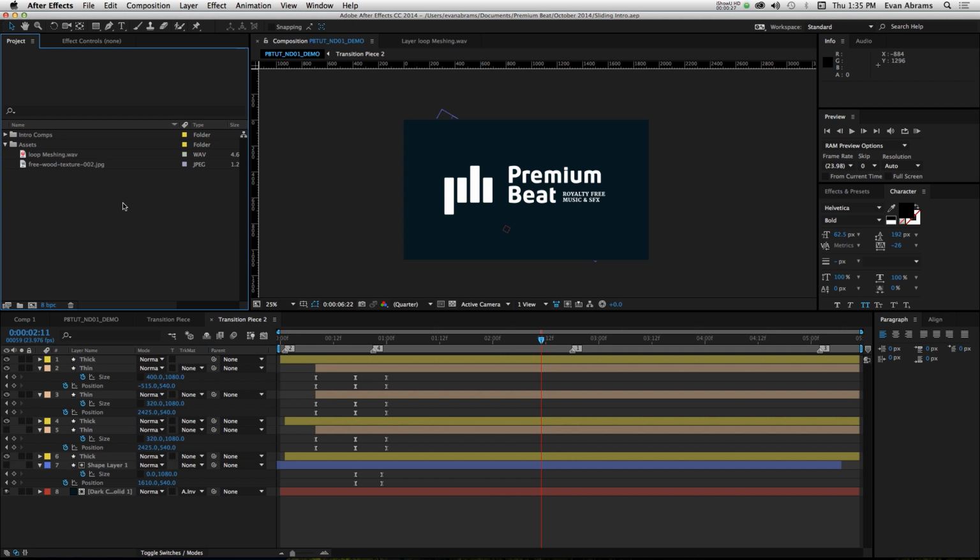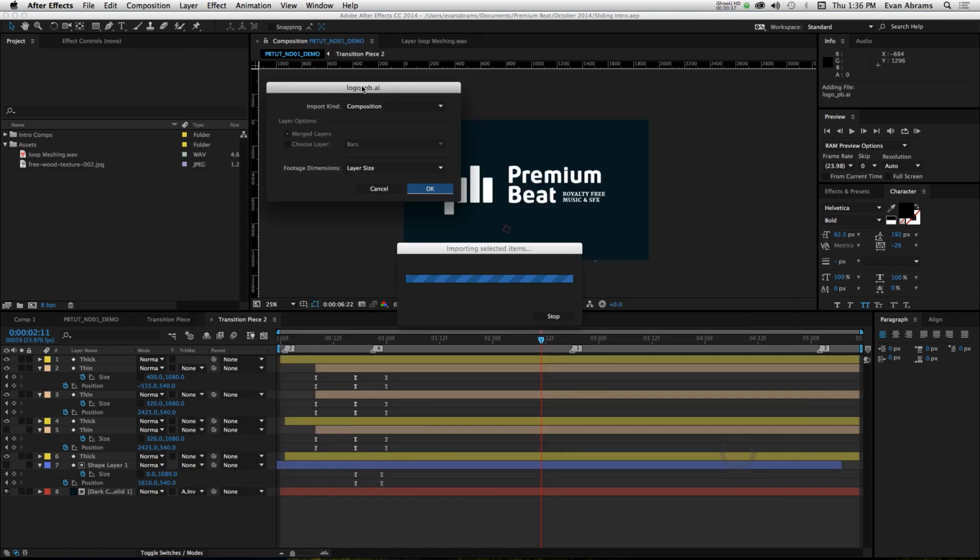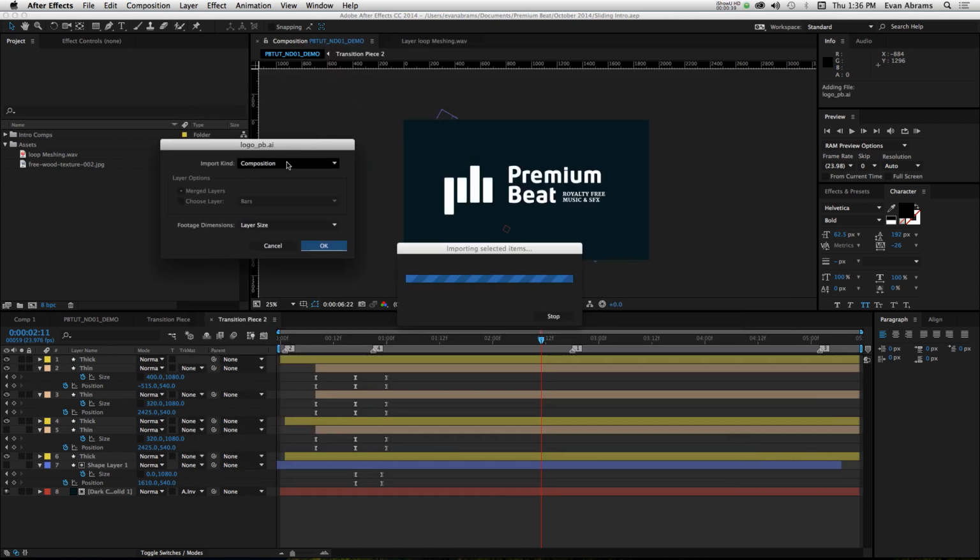I've taken the EPS and I've put it into a nicely layered Illustrator project file. So I can import that and just say open, and it's going to ask me how I would like to bring that Adobe Illustrator file in. Do I want it as footage where I can choose a layer or merge all the layers together? But you can also do it as a composition where it stays in multiple layers, and then you can have the footage dimensions be based on the layer size.